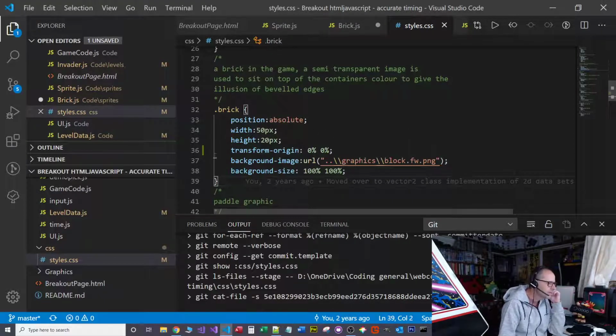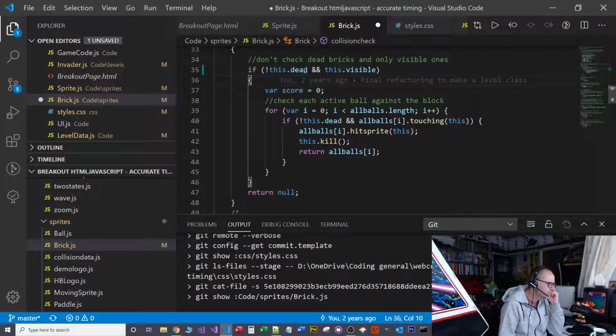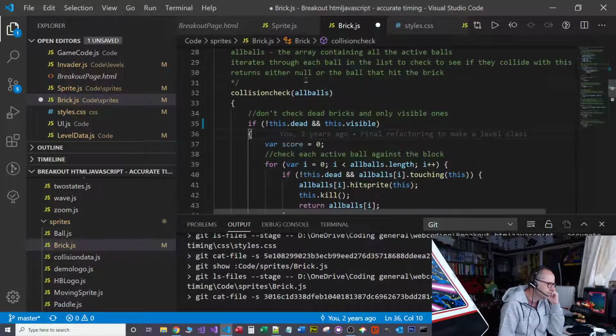Right, so add to the brick class in the CSS file, styles.css, transform-origin: 0% 0%, and then in brick, make sure you change the or on line 35 in collision check. So it says if not this.dead and this.visible. Okay, so I'll summarize that in the little notes that I'll put on the post.